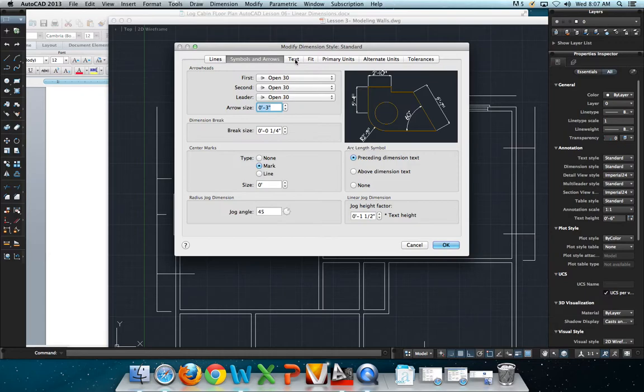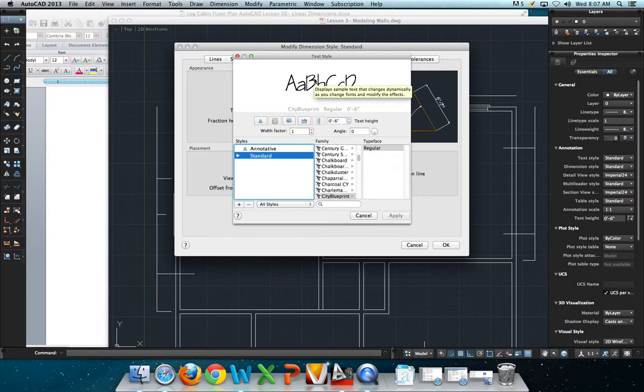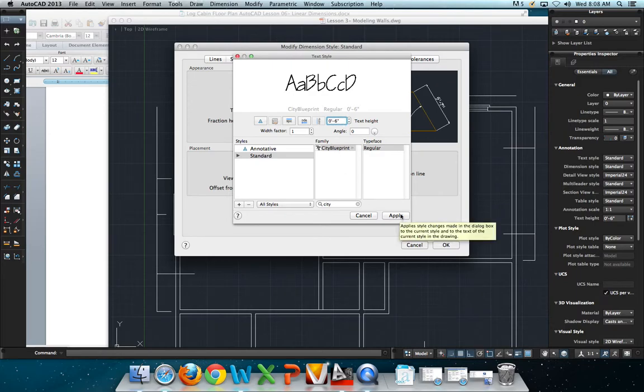So the next thing is text. What we want to do is click on the 3 dots, and click City Blueprint, or you can type in City Blueprint down here. And at this point we can change the text style to be 6 inches. Now this is going to be for annotation, and we're going to hit Apply.